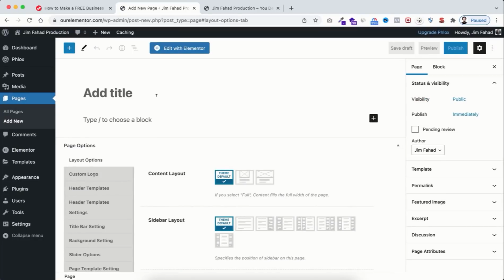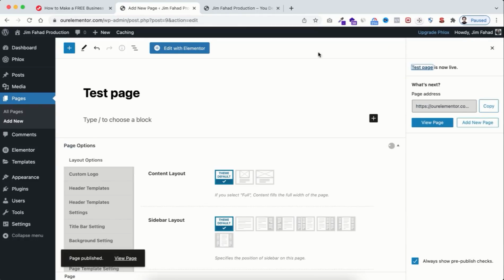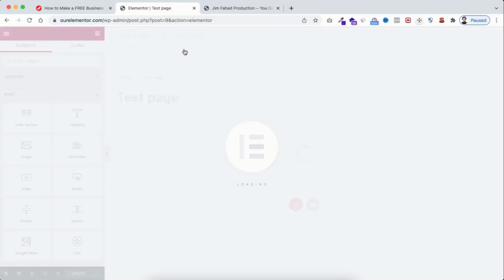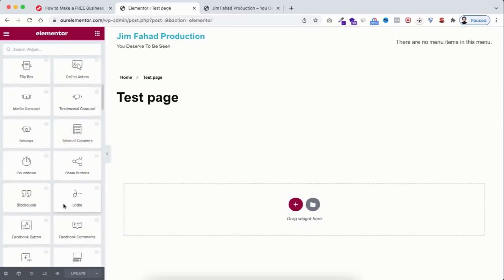Okay, I just want to name this page test page. From the top right corner click on publish and click on publish one more time. Then click here on this button, it says edit with Elementor. So right now we are inside the Elementor page builder. Now here on the left, all we can see are Elementor elements, or Elementor widgets.